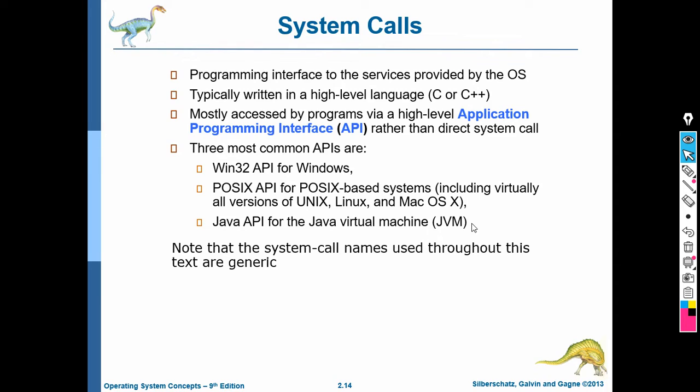Now coming to system calls, right? What is a system call basically? It's a service which is provided by the operating system. A programming interface to the service provided by the operating system, typically written in a high-level language like C or C++, mostly accessed by programs via a high-level application programming interface rather than direct system calls.